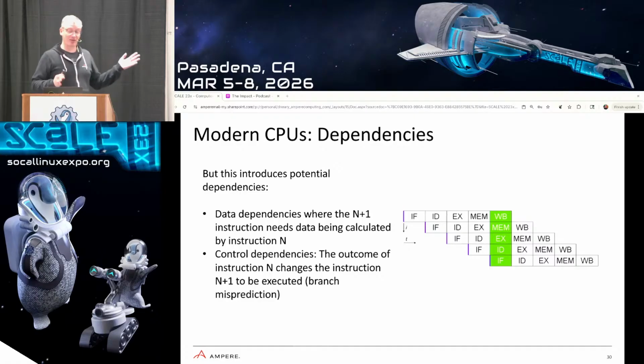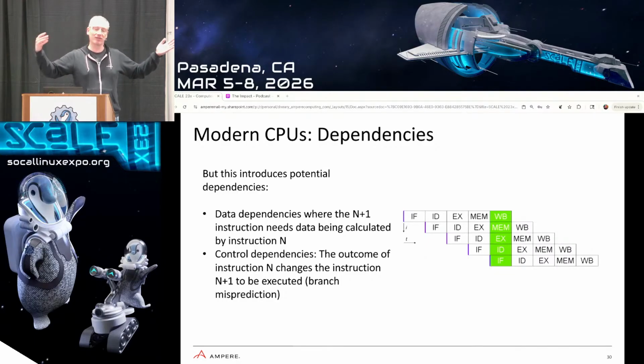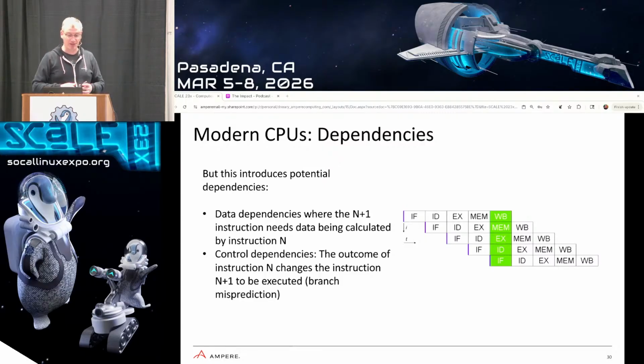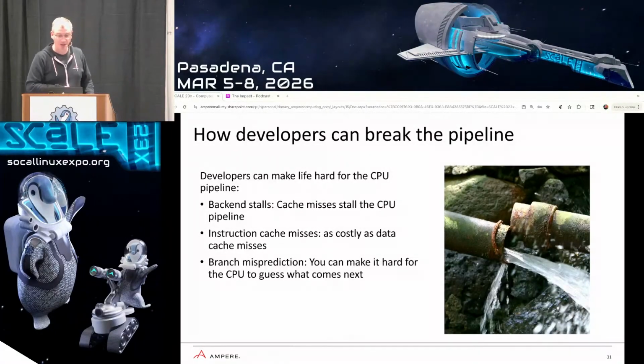There are a few dependencies. There are a few things that happen in CPUs, right? You can have data dependencies where an n+1 instruction is calculating something that's needed by the n instruction, and you can't execute that n instruction until the calculation is completed. That stalls your pipeline at the execution stage. You can have control dependencies where the outcome of instruction n changes the instruction n+1 to be executed. Branch misprediction, we already talked about that. I'm not going to spend any more time on it. So here are some of the ways that developers can break your pipelines.